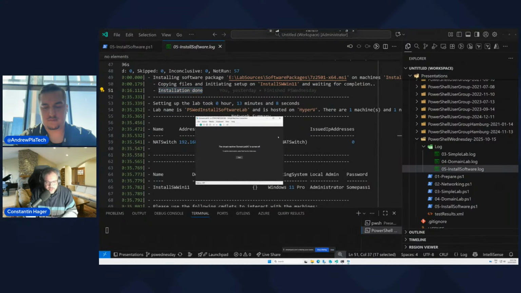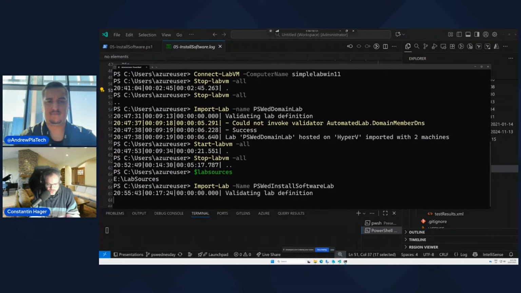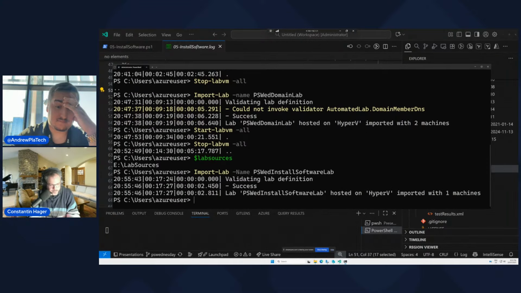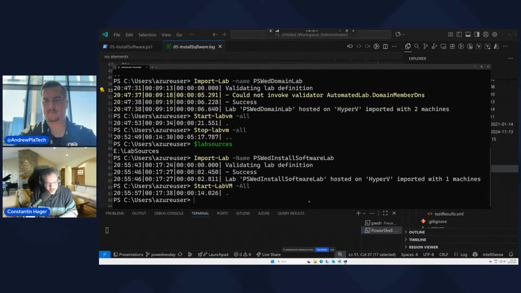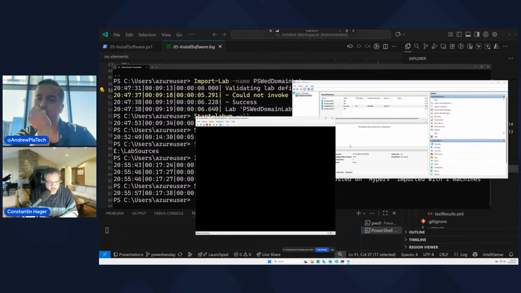So let's see if our lab is down. Perfect. Then I can import the lab, lab name. What is it? Install software lab. And Start-Lab, VM -all. Okay. It's now running. And let's see if we connect to it. I can show you the start menu that it's installed.